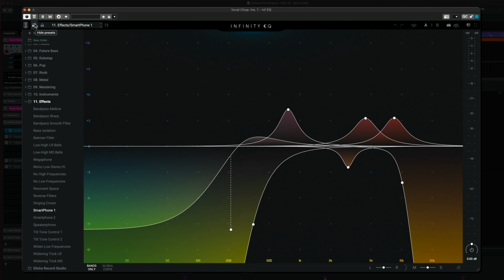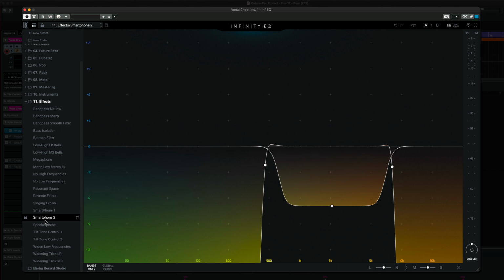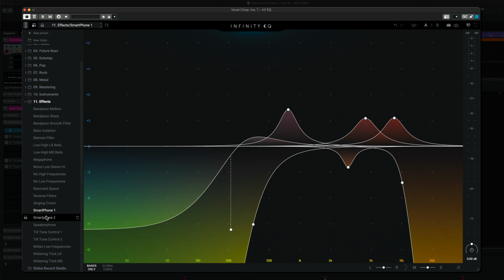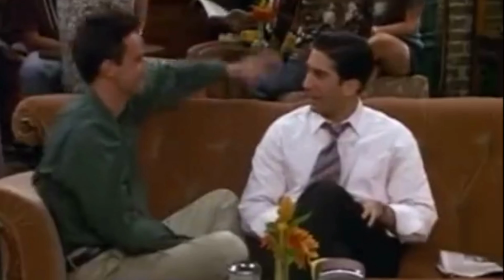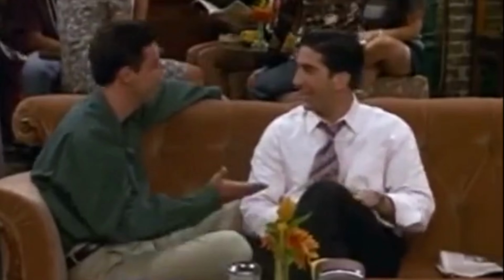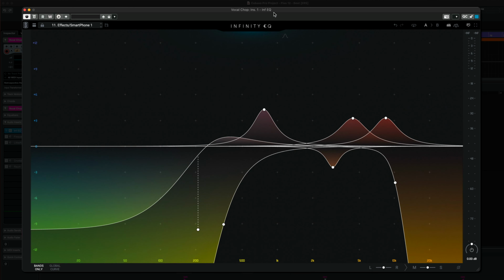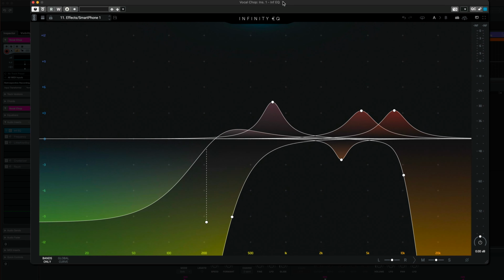If you have Infinity EQ, all you need to do is go to Effects and select Smartphone 1 or Smartphone 2, Speakerphone. You get a bunch of effects here that are actually going to get you that telephone effect. Wow, well that was easy. Smartphone 1 is the one I like the most, and it's going to sound like this.